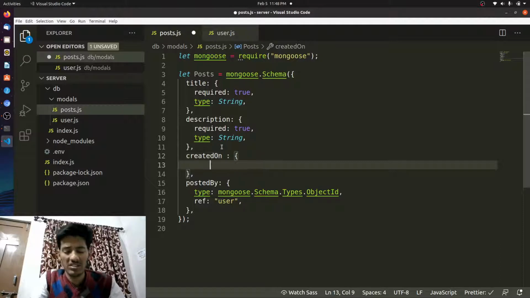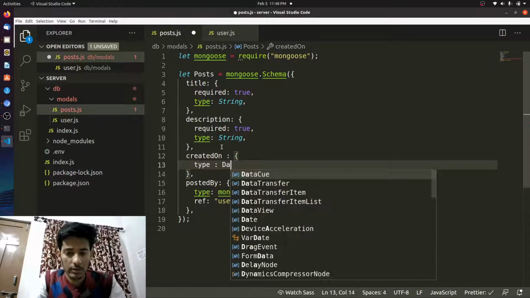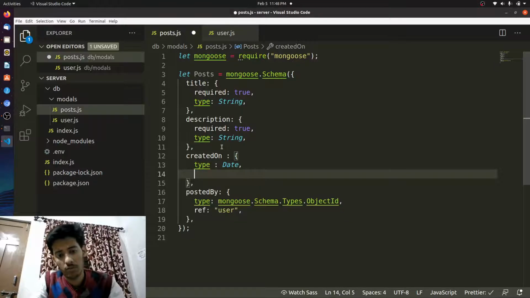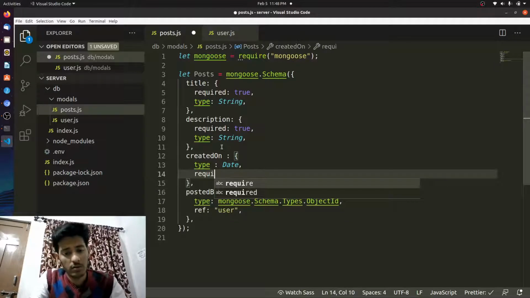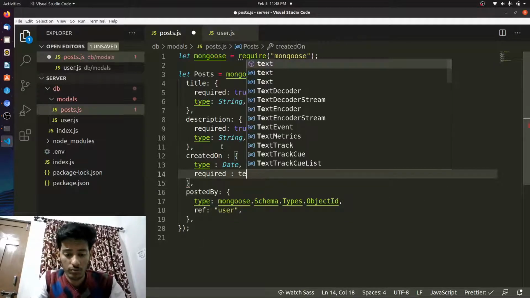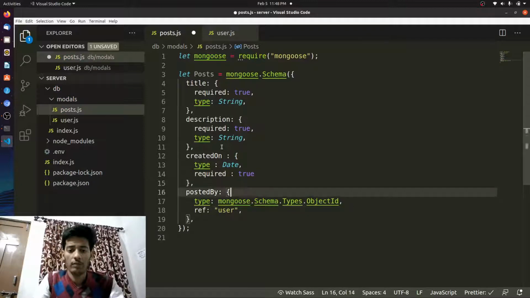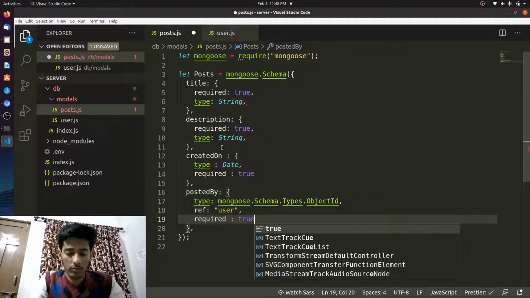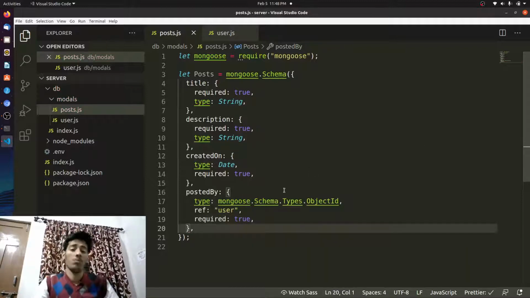Let's say created on, and let's say type is date. Okay, and it is required is true. And one more thing, let's say required true over here also, because he or she must mention who has created this post.